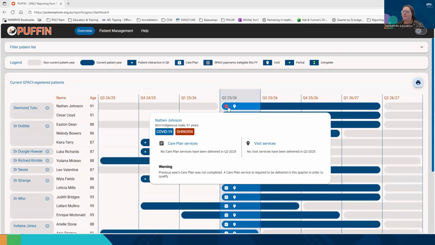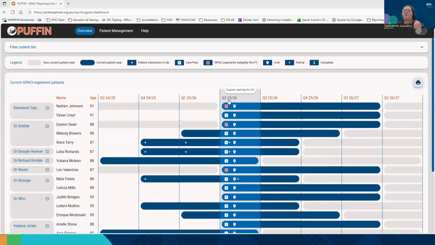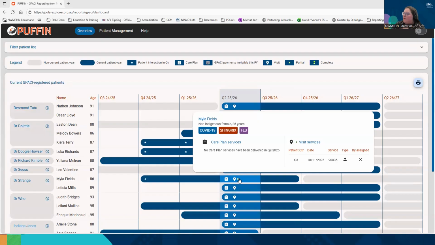So we can see at a glance who are those patients that we really need to be targeting for a fancy item ASAP. The other thing you'll notice is there's little green dots. Perfect, here we go. So we can see 1 dot tells us that we have partially met the requirements. 2 dots will tell us that the requirements are complete for our annual requirements.